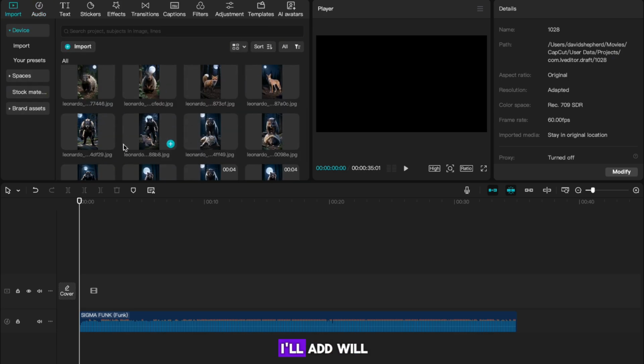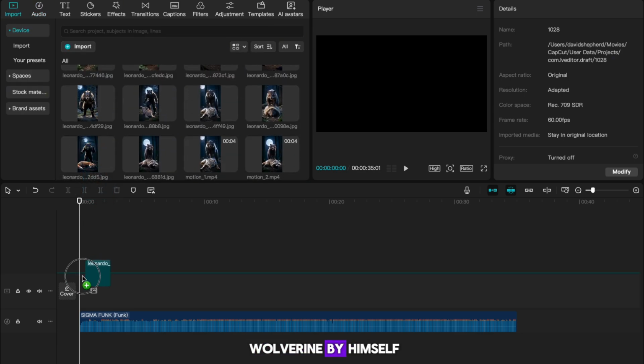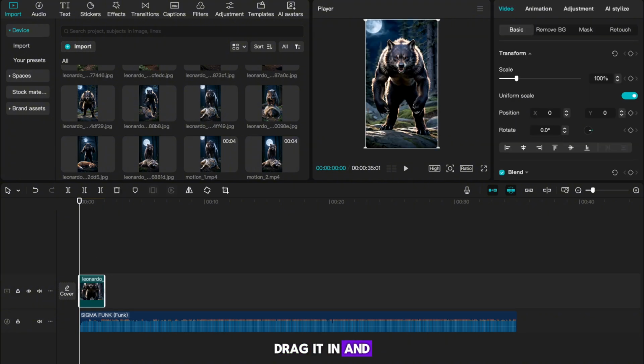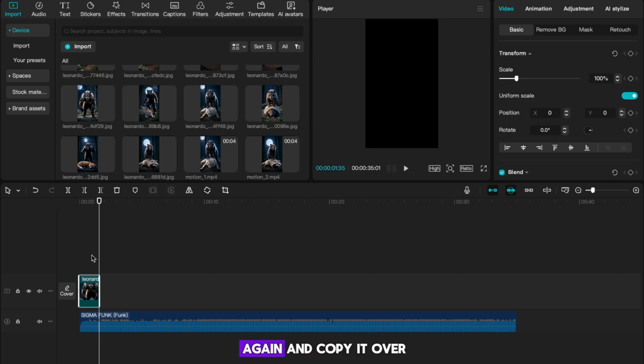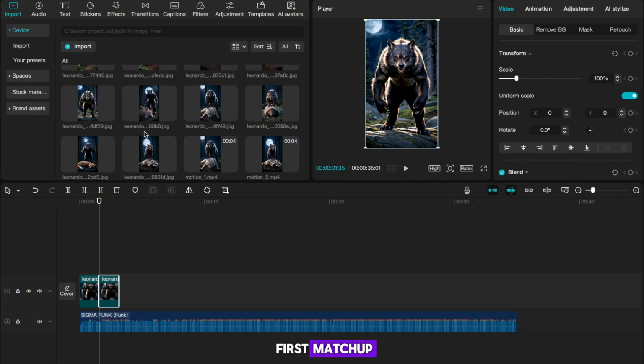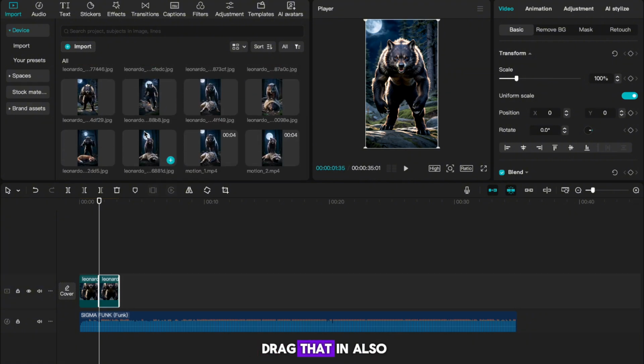With our track in place, we need to add in our images. The first one that I'll add will be the one of the Wolverine by himself. Drag it in and make it last a second or two. The next scene we need to do is the first matchup. Find the Wolverine image again and copy it over. You also want to find the image of your first matchup, mine's the rabbit, and drag that in also.